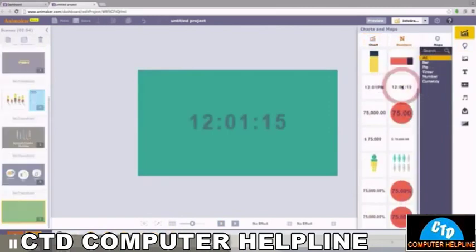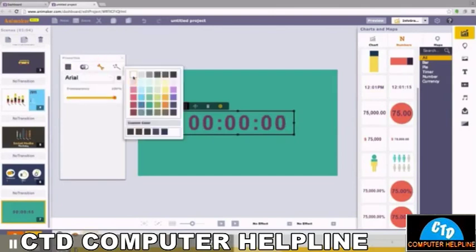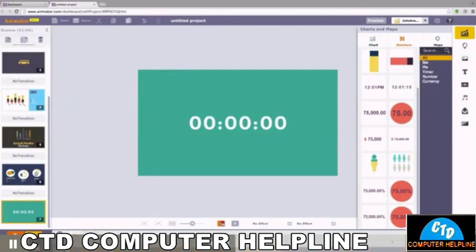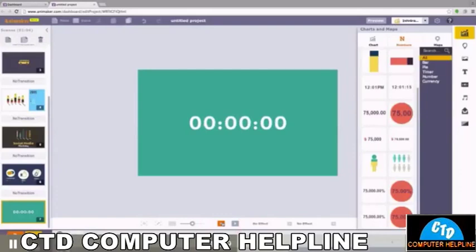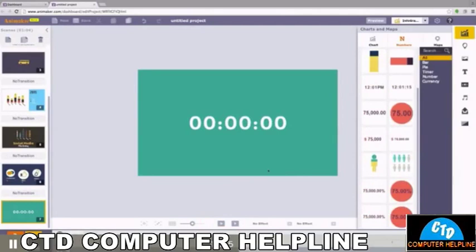If you want to show the time, countdown or use a stop timer, the numbers category can come in handy. You can set a start time and end time, and animate the process. We have a lot of number styles that can show the transition between one number to the other.